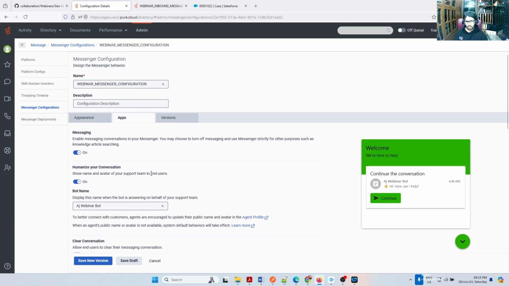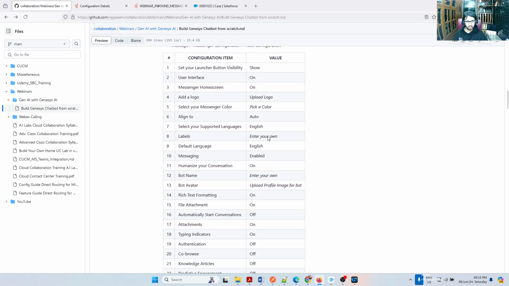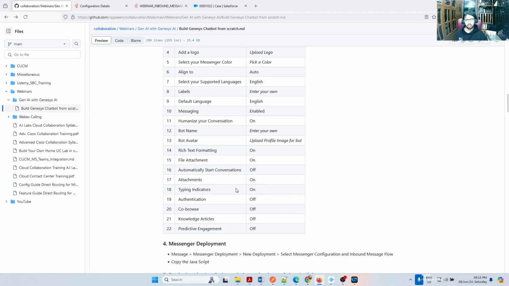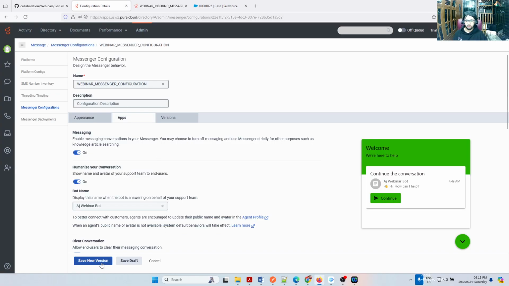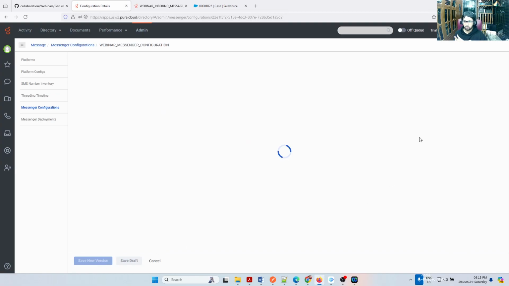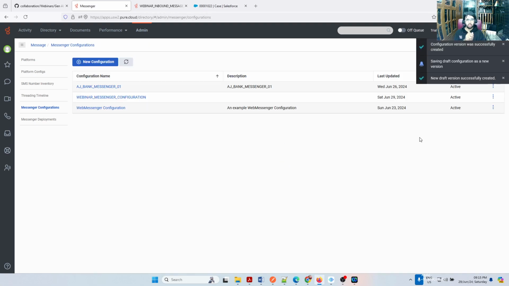These are the settings. I am going with almost everything as default. That's where I have explained all this in the table. It's available here. You can always refer. So let me save my chat. Configuration is ready. Now I need to get the JavaScript code which is equivalent for this messenger.